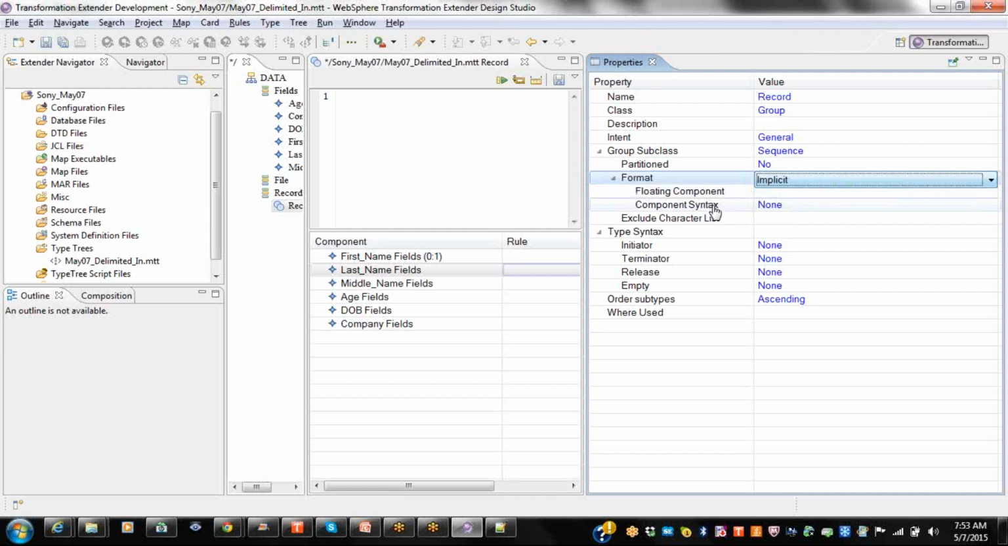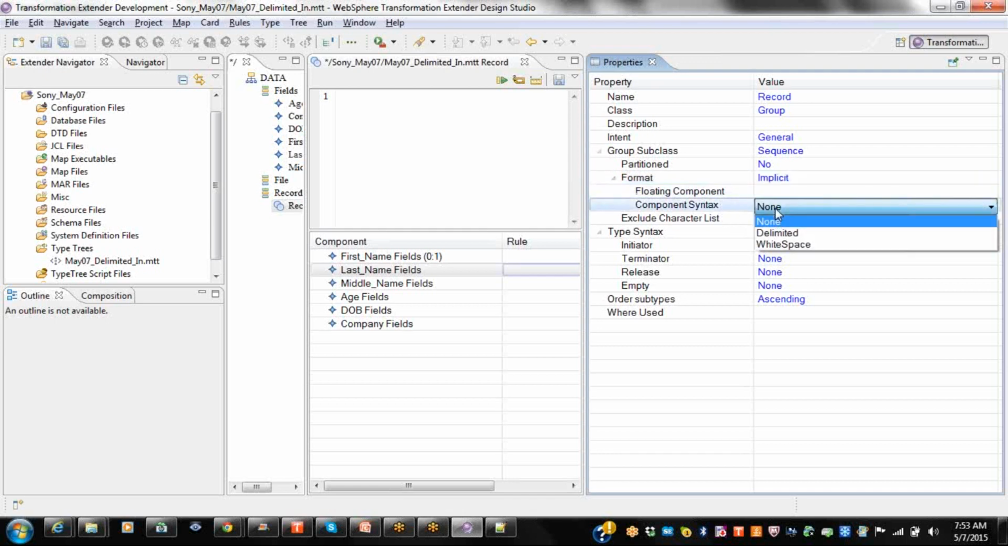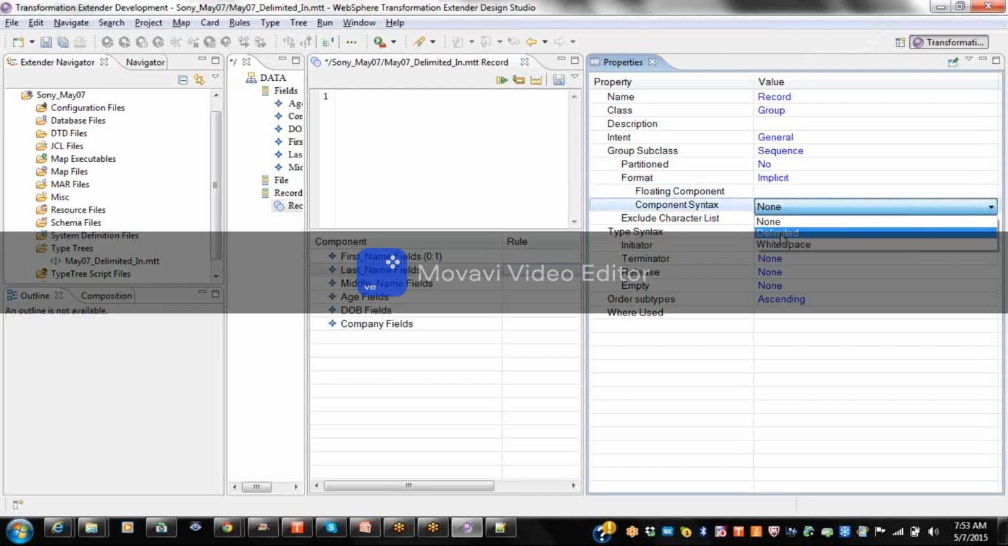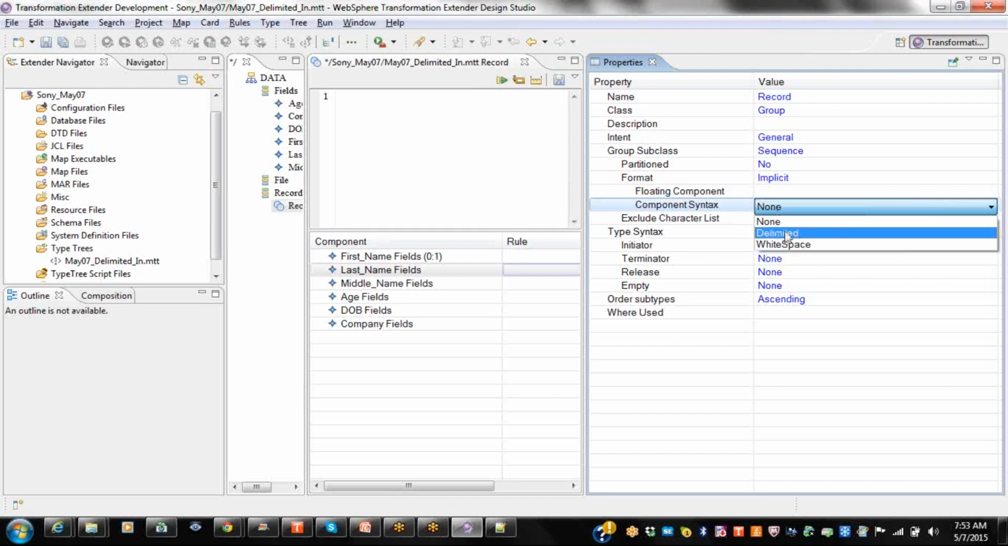If you use implicit component syntax, it will ask for delimited and white space. White space will not be used; it will be mostly used for XML. It's not useful for delimited. For implicit, we will go for either none or delimited.